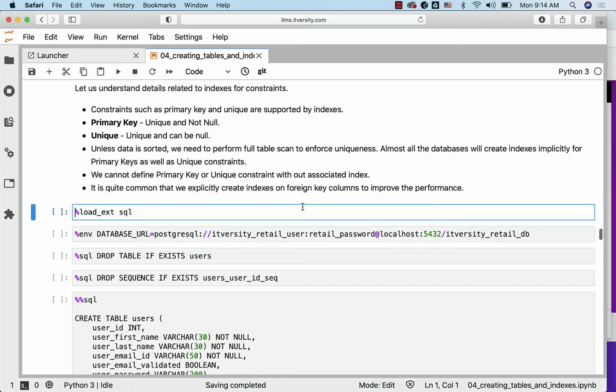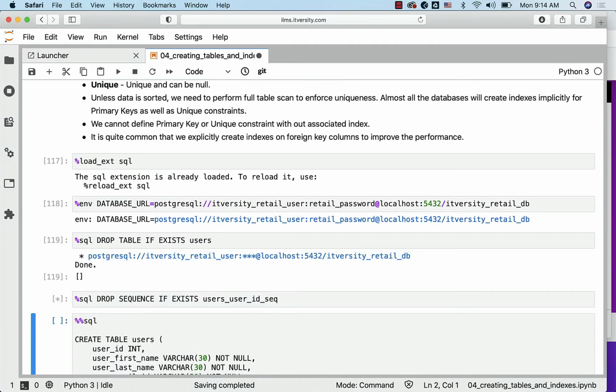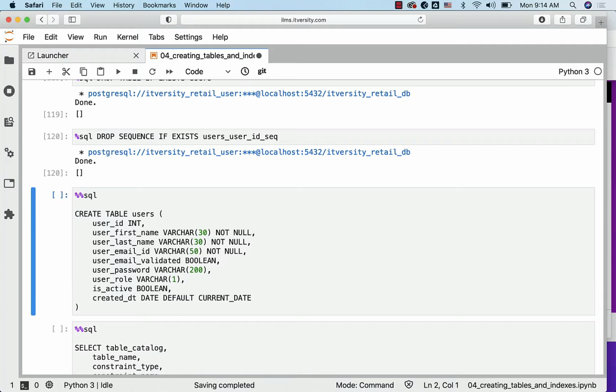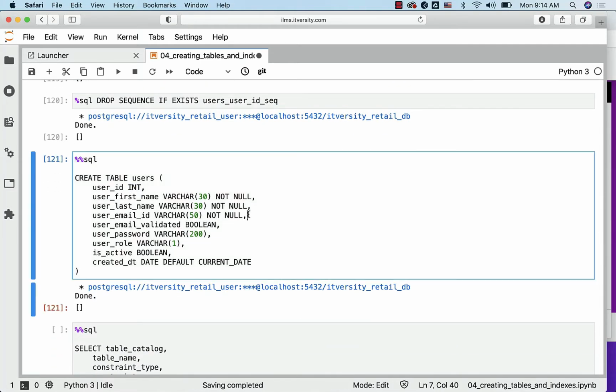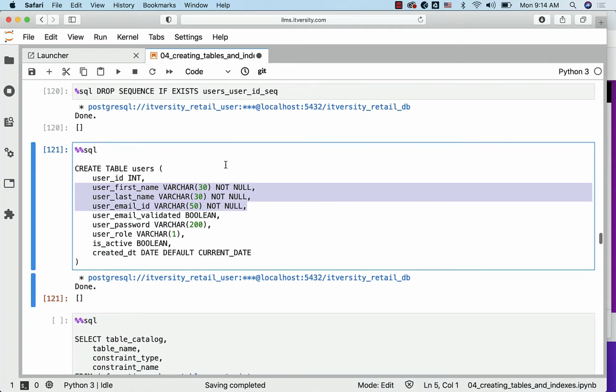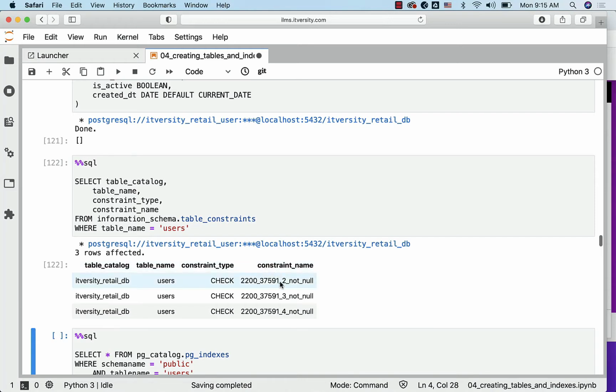That being said, let's connect to the database. Let's drop the table users, also the sequence if it exists. Then let's create the table users, where user ID is normal int column. We have 3 constraints, all of them are not null constraints. You can also validate by running this query. As part of the table constraints, we can only see 3 constraints for table users, and all of them are nothing but check constraints for not null or not null constraints.